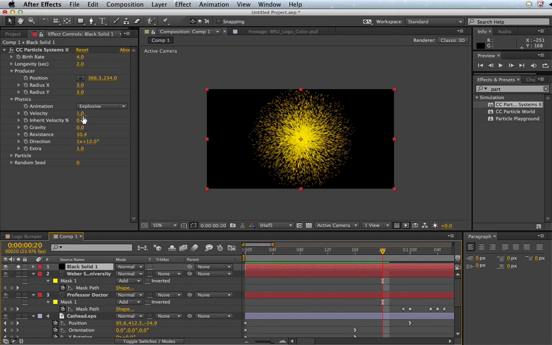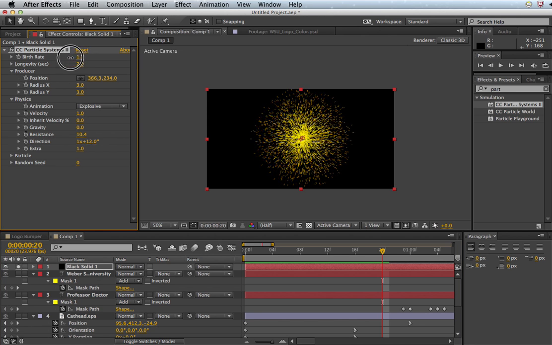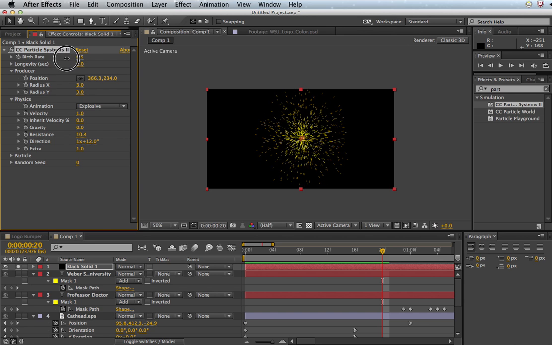And then, so that's your producer, and you can keyframe this position. If you really want to keyframe this position and have it be able to animate in a curved line, then you would use a null object. You would have the position of the producer match the position of the null object. All right, birth rate, so that means less particles per second that come out.